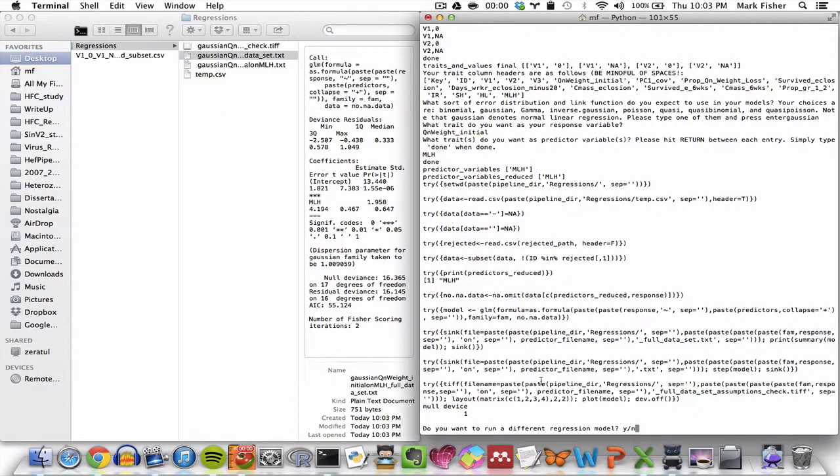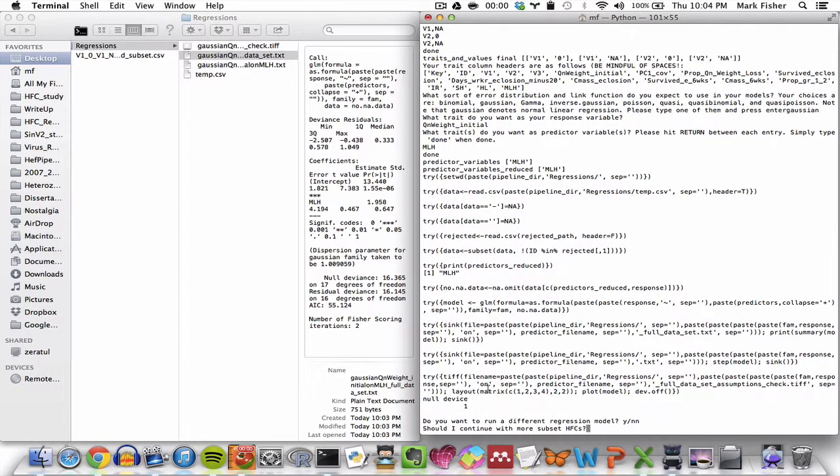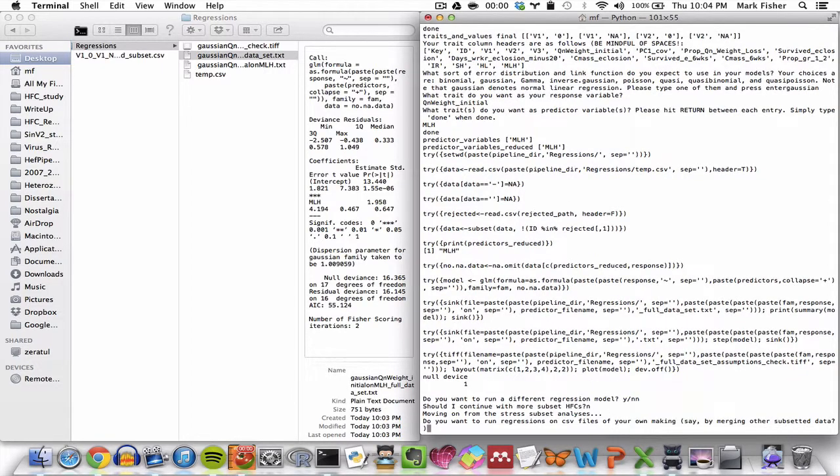Now you can continue looping through this component by following prompts to do so for as many regression models as needed, and then for as many data subsets as needed. So let's say we don't want to run any more regressions for this particular data subset. We can say no, and it'll ask us whether we want to continue making a different subset. And we can say no here. And that's it for the data subset regression analyses. Of course, you could have said yes and carried on with other subset analyses and other regression models.